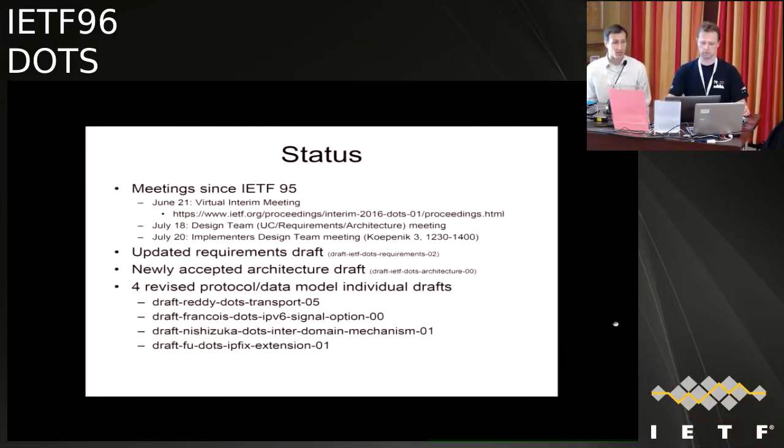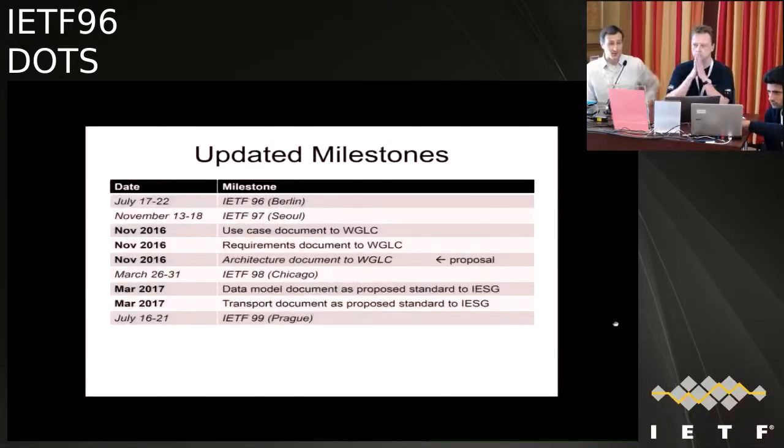Document-wise, we have an updated requirements document. We have a newly accepted architecture document. Previously, this was an individual draft. And we have 4 individual protocol drafts that were also revised. Next slide. Just to remind everyone where we stand with milestones, from Buenos Aires, we agreed to slip everything. So use case and requirements now in November. Data model and transport moves till after Chicago, but before Prague in March. And then the other milestone that's actually a new one in there that I'm putting out as proposed is that since the architecture document has been adopted, we put a marker out there for the submission at the same time as the use case and requirements in November.